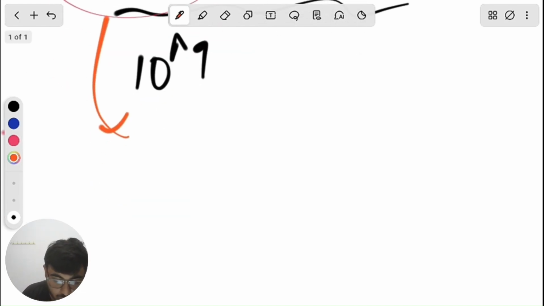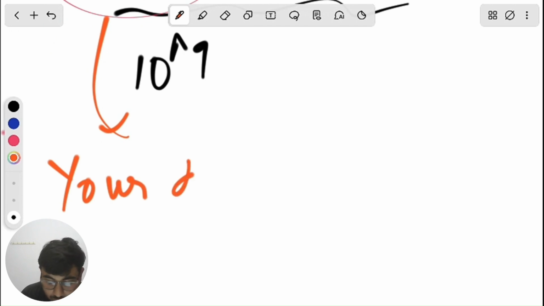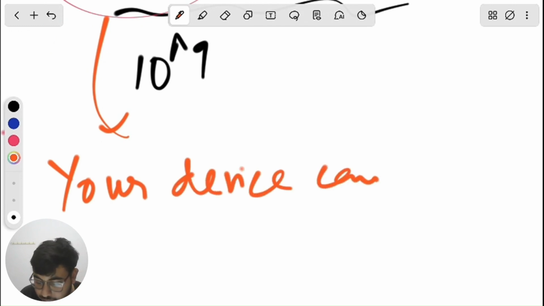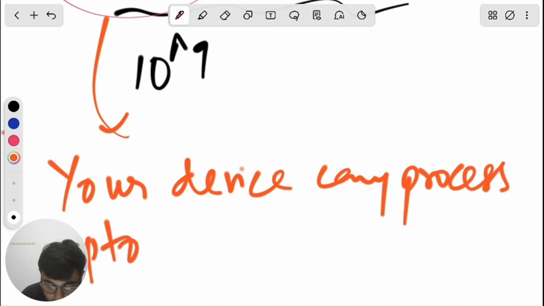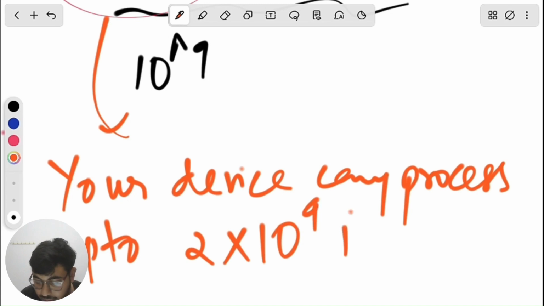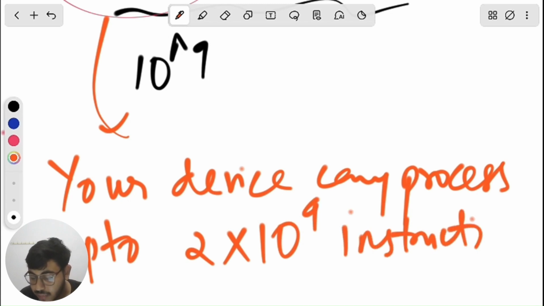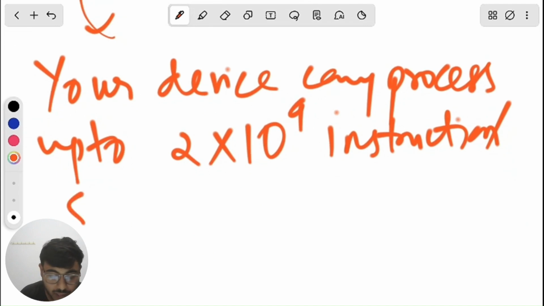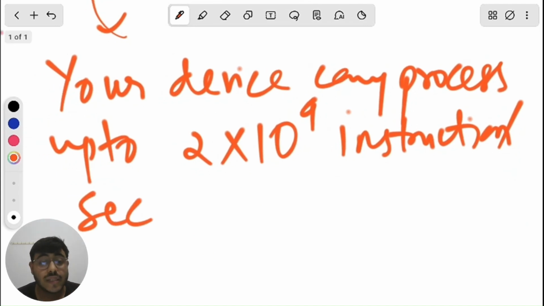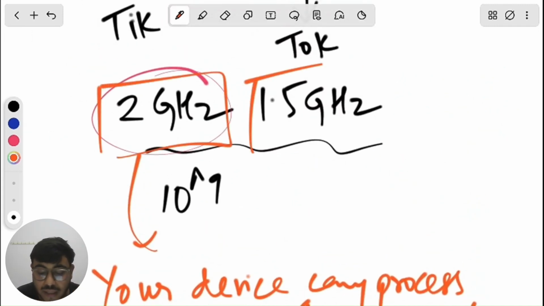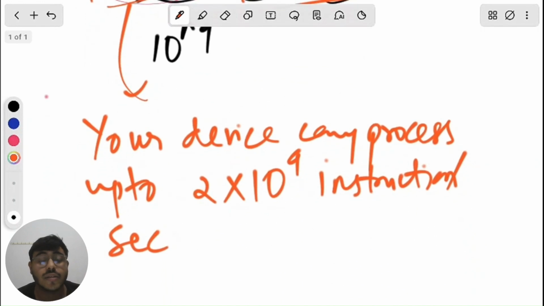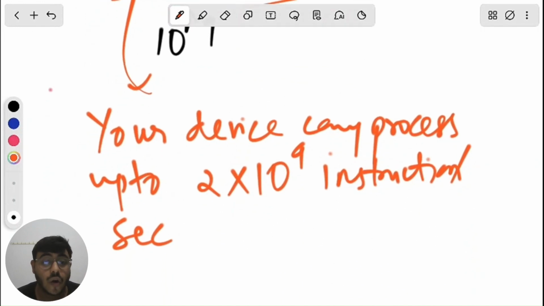This means your device, or whatever your system is, can process up to 2 into 10 to the power of 9 instructions per second. ओके, आपका जो सिस्टम है वो इतने इंस्ट्रक्शंस पर सेकंड इवेल्युएट कर सकता है, चला सकता है। This is basically what your processor and processing time means. आप जो वैल्यू देखते हो, 2 गीगाहर्ट्ज, 1.5 गीगाहर्ट्ज, that is actually related to the number of instructions that your system, your CPU can calculate per second. और यही आपका साइकिल रेट होता है कि आप कितने साइकिल्स को इवेल्युएट कर सकते हो within a second.